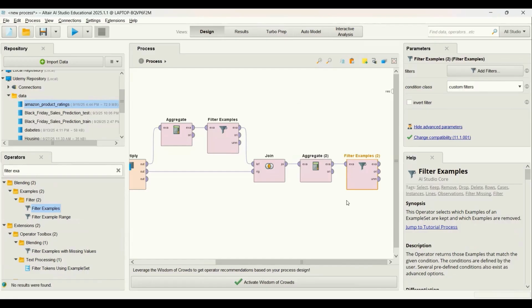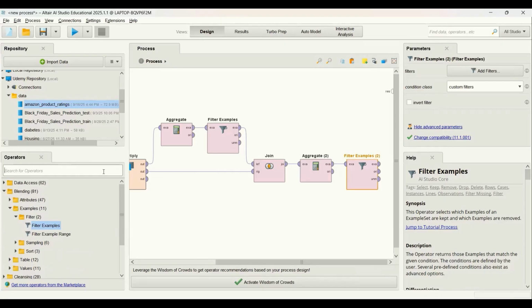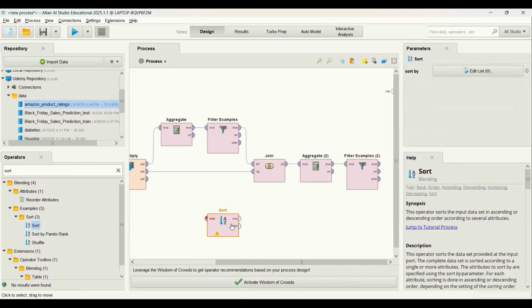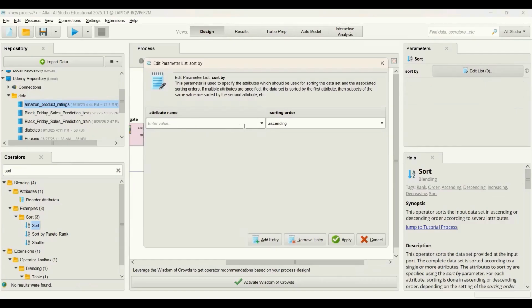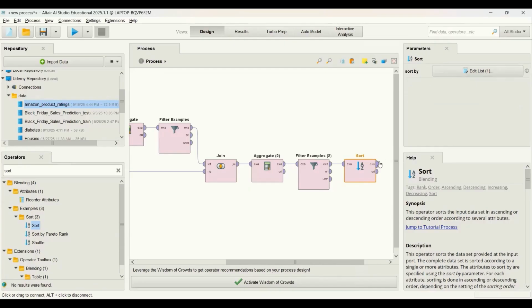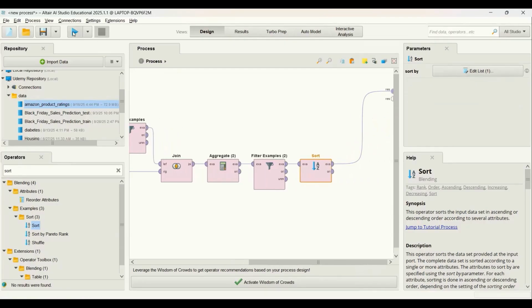At the same time, we have the average rating, and I want to sort the results based on the average rating. And in order to do that, I use an operator called sort. Bring the sort operator here. Connect it with this operator and configure this one. For attribute name, I'm going to choose average rating, and I choose descending for sorting order. I want it sorted from the highest to the lowest. Apply. And let's take a look at the results.